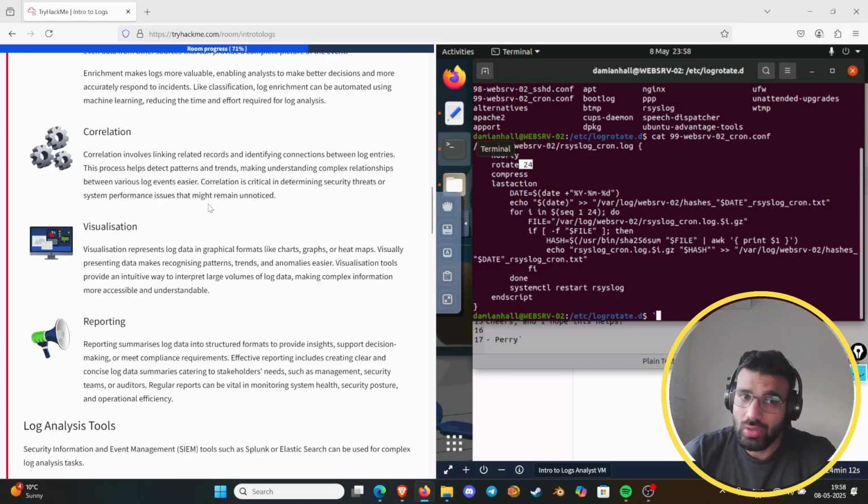Now, correlation. Correlation involves linking related records and identifying connections between log entries. This process helps detect patterns and trends, making understanding complex relationships between various log events easier. Correlation is critical in determining security threats or system performance issues that might remain unnoticed.